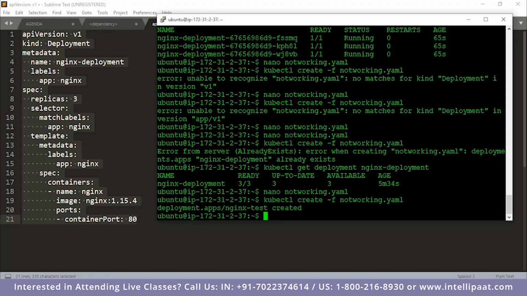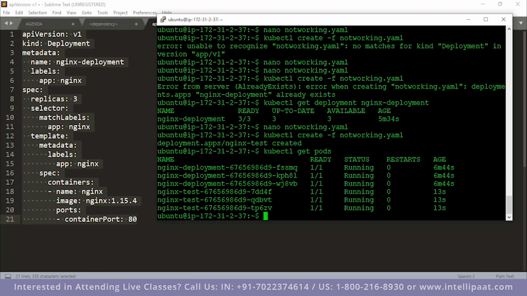Now if I do kubectl get pods, I will have 6 different pods, right? Kubectl get pods. It will show me 6 different pods. 3 of the type test, because I have 3 replicas here, and 3 of the type Nginx deployment. Now what I can do here is I can change the number of replicas, and the replicas which will be created will be different here. So we'll do that as well.